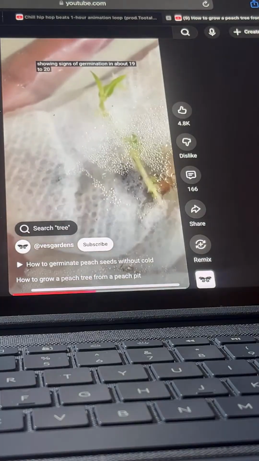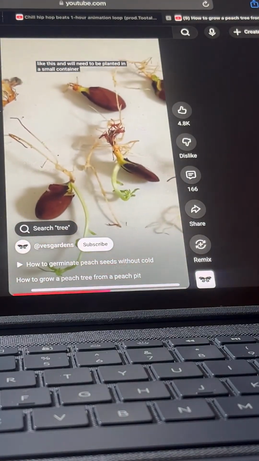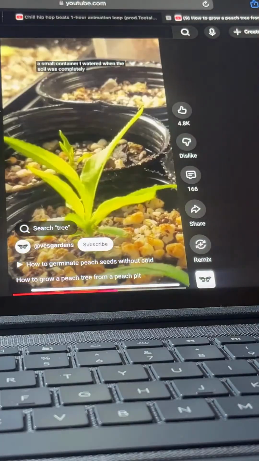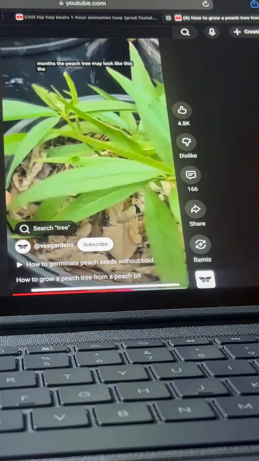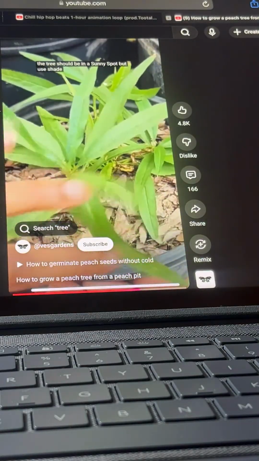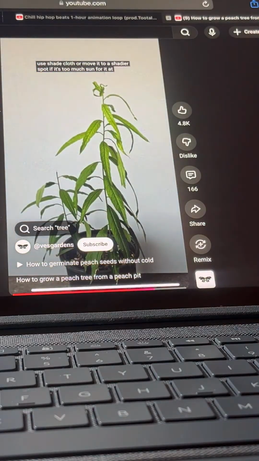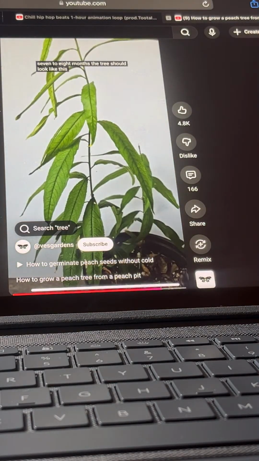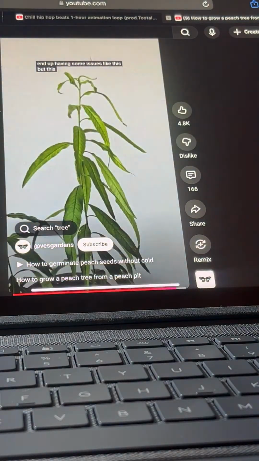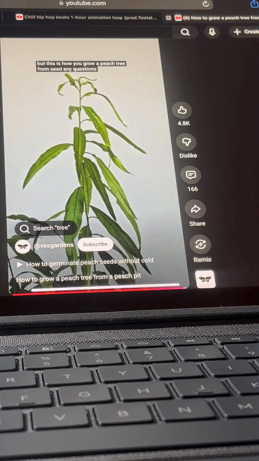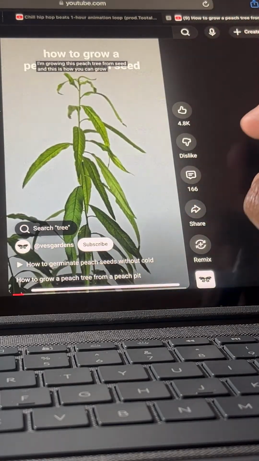In about 19 to 20 days, the peach seed should look like this and will need to be planted in a small container. I watered when the soil was completely dry. At 2 to 3 months, the peach tree may look like this. The tree should be in a sunny spot, but use shade cloth or move it to a shadier spot if it's too much sun for it. At 7 to 8 months, the tree should look like this or better, because I did end up having some issues like this. But this is how you grow a peach tree from seed. Any questions? I'm growing this peach tree from seed, and this is how you can grow one too.